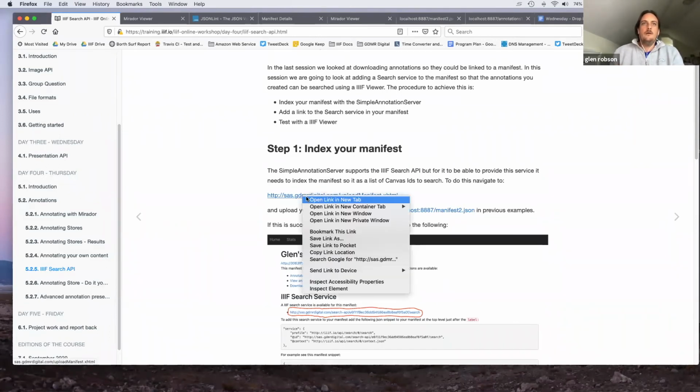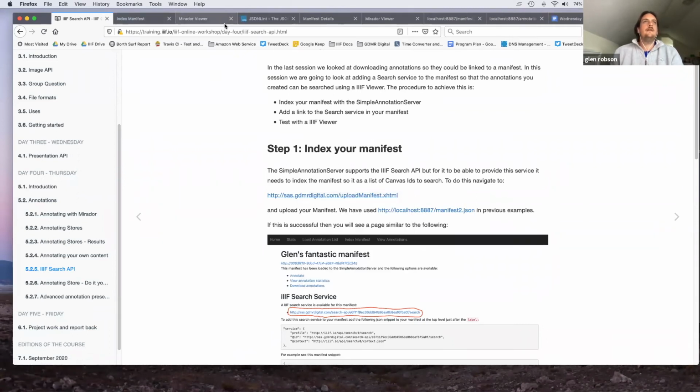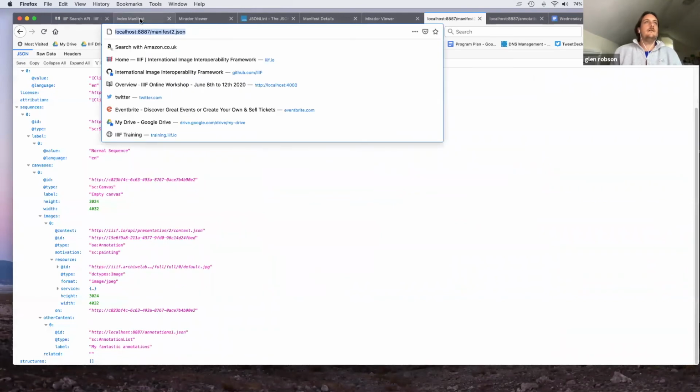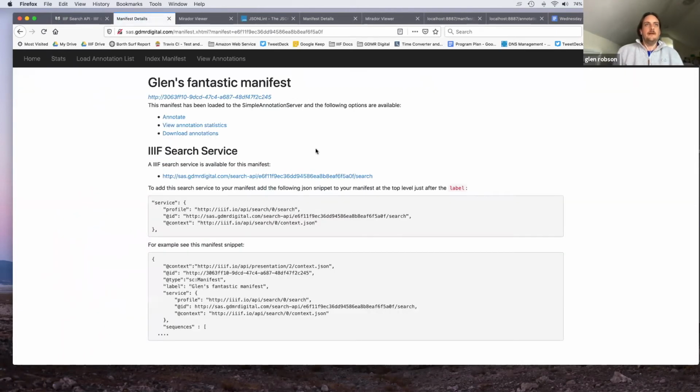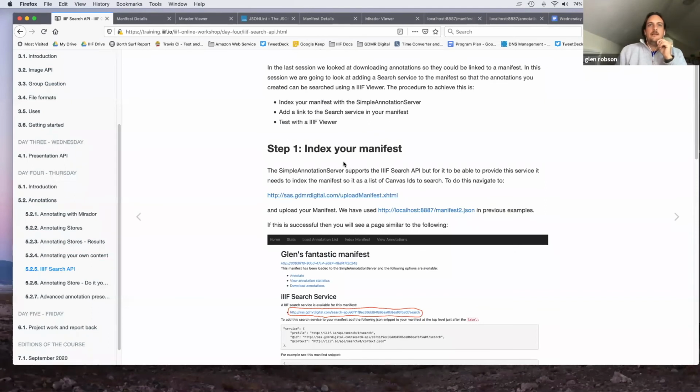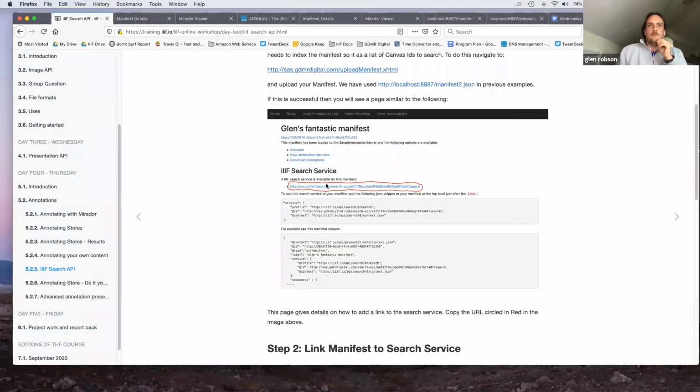So I'm going to upload my manifest. I'm going to index it. My manifest is here. So this is the upload manifest. I'm going to paste it here. I'm going to index it, and then great, it's indexed. So it's only one canvas, so it was really, really quick. And what this does is it gives me the Annotation Service URL. So this is the IIIF Search URL that I want to use in my manifest. So index your manifest. We've identified the IIIF Search endpoint.